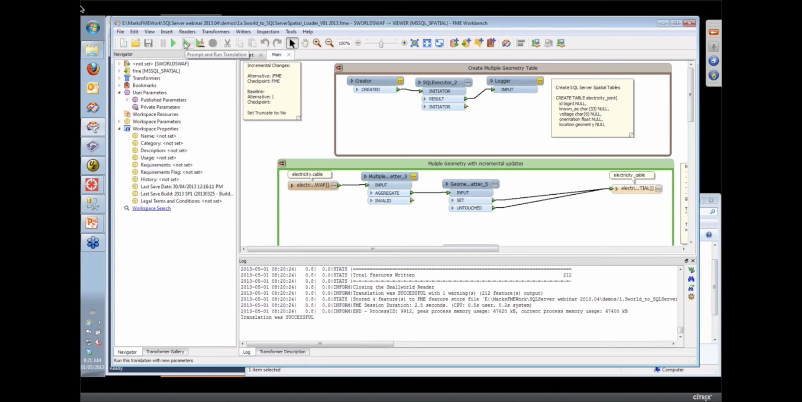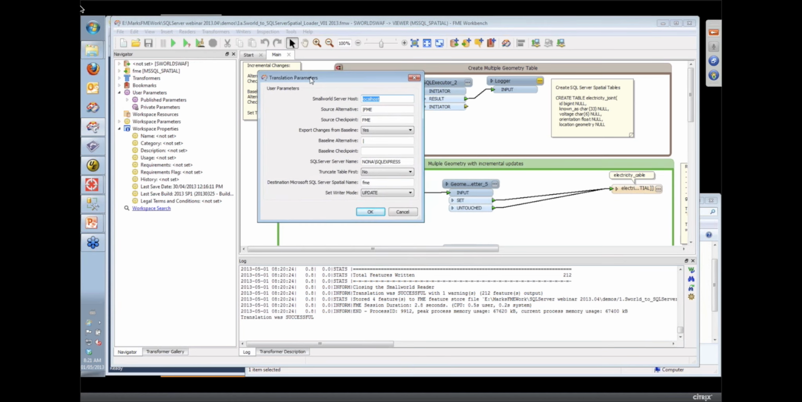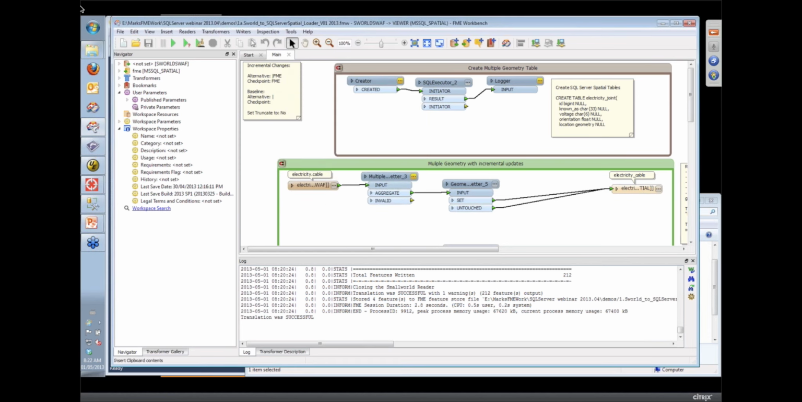One of the things about Small World, which is a nice feature of the Small World Reader, is that it returns differences from the database. They have a versioning mechanism they call alternatives. In this workspace, which is the same as the previous one with these parameters just set, I've told it that I'm reading from the FME alternative. I want to compare that with the baseline alternative, which is the top alternative, and I've set the writer mode to update. Let's have a look at how that works.